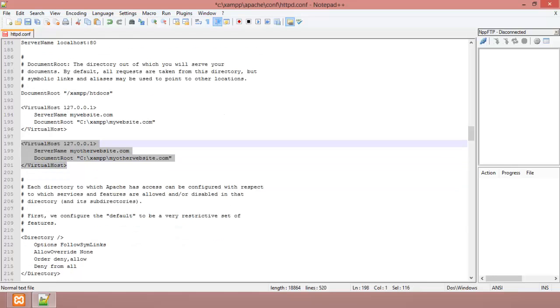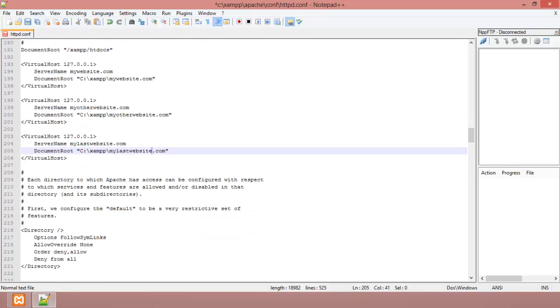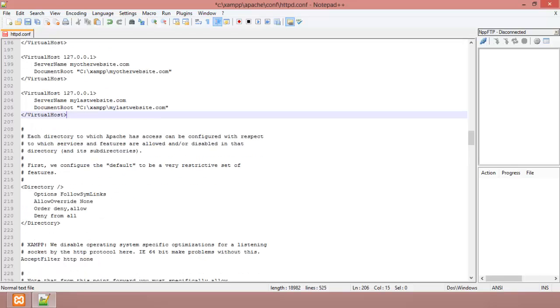And last one but not least, and remember you can do this with any number of websites that you want to test locally. My last website. I copy this, Ctrl C, Ctrl V, and we're all set up until this part.